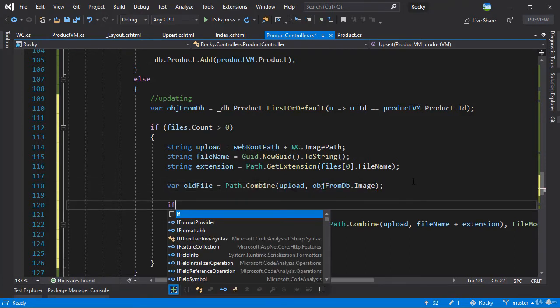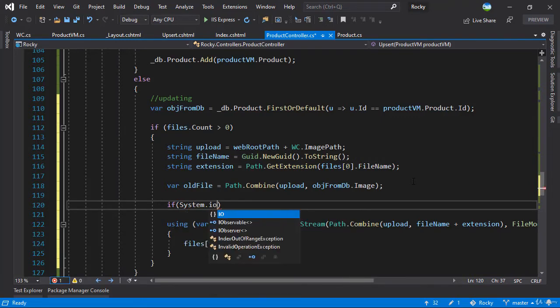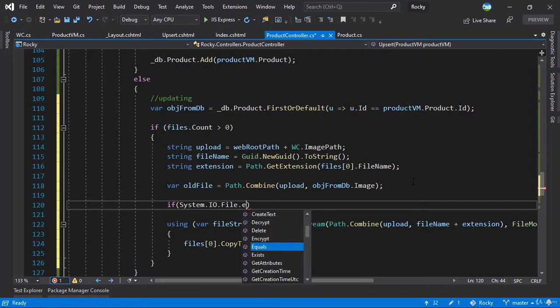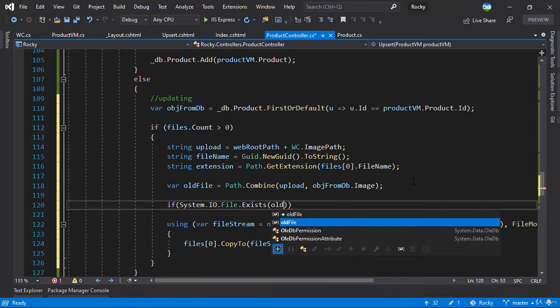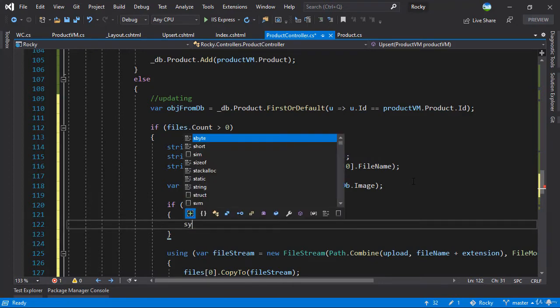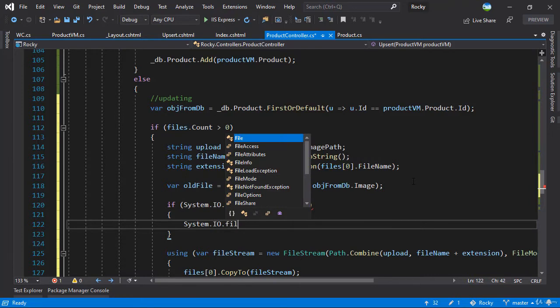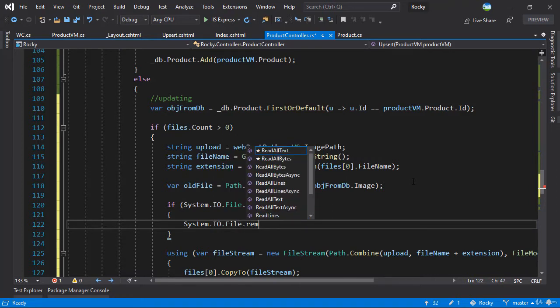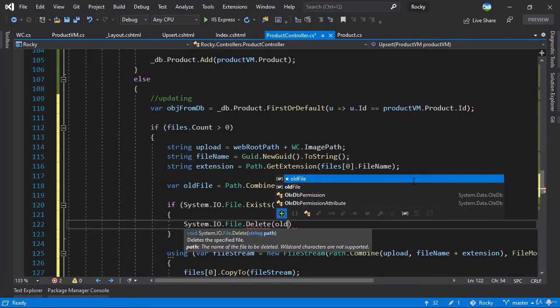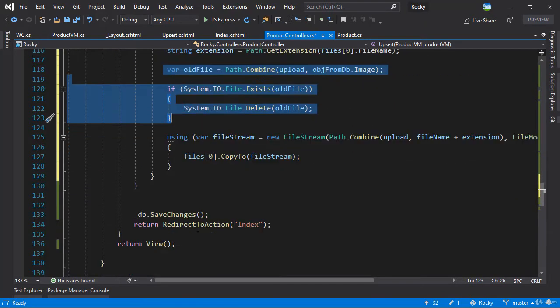Now we need to check if that file exists. So we'll say if system.io.file.exists. Here we'll check the old path or old file. And if it does exist, we will remove that. So system.io.file.remove. Whoops, it is delete. And we will delete the old file. So with this, we are taking care of the old image that we have.